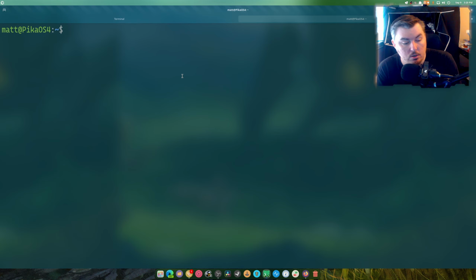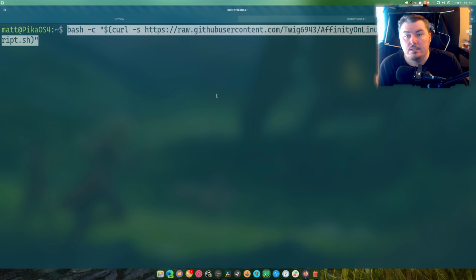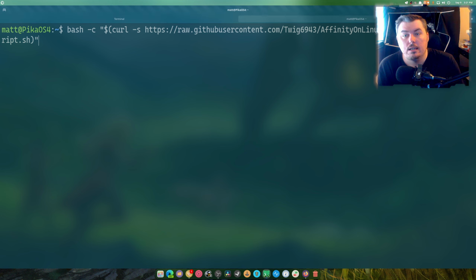We're on PikaOS 4. Now I'm going to plug in my USB drive because that's where I store my setup for Affinity Photo, and we're going to jump right into this. So we're going to just paste this in the terminal, and it's basically going to download it using curl and run it. Here we go.